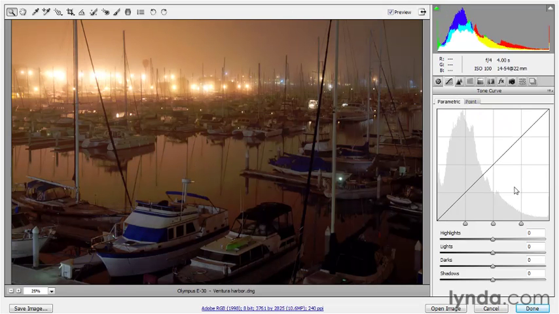Now, the great thing about the parametric curve here is that you can adjust it, as opposed to using points, clicking and setting points inside the graph. You adjust the curvature of the line using these 4 sliders down here: highlights, lights, darks, and shadows. So highlights are your lightest colors, lights are your light midtones, darks are your dark midtones, and shadows are your darkest colors. And so you're basically dividing the luminance inside your image into 4 quarter values, so 4 groups of quarter tones. And I'll show you exactly how you work with the parametric curve in the next exercise.